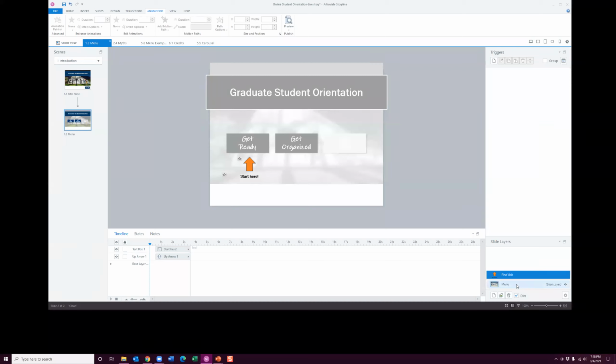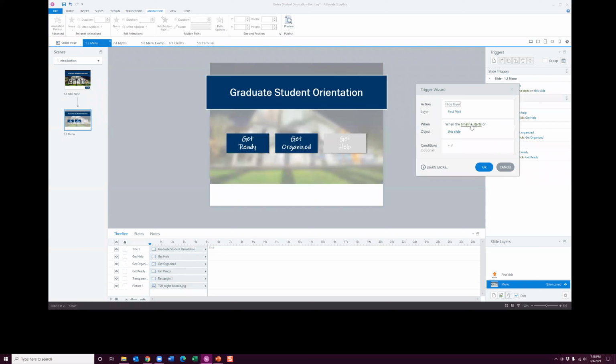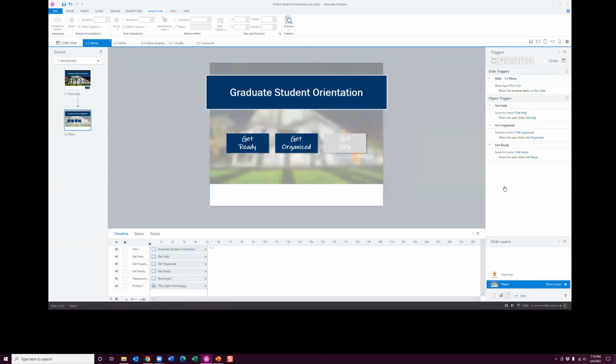If that bothers you, you can always put in a trigger that will hide first visit when the timeline starts if, for instance, the objects like get help, get ready, any of these were set to visited. You'd probably have to do one for each of these right here. If the state of get ready was visited, if the state of get organized was visited. Anyways, you'd have to play with that, but there are options that are pretty simple to put in a trigger here as well. So if the user had already come here and if any of these was visited, then that layer would close. Anyways, all right, let's go ahead and move along.